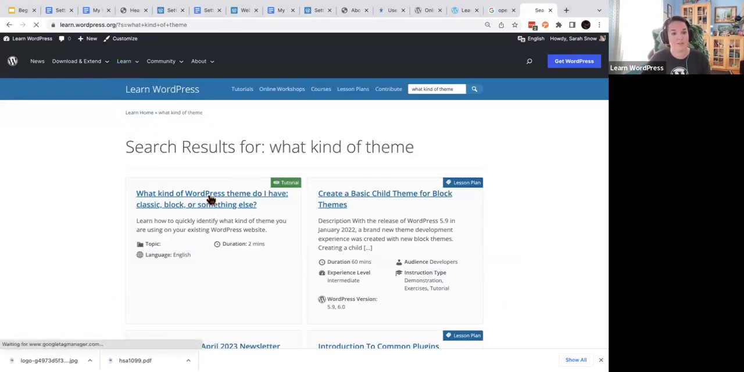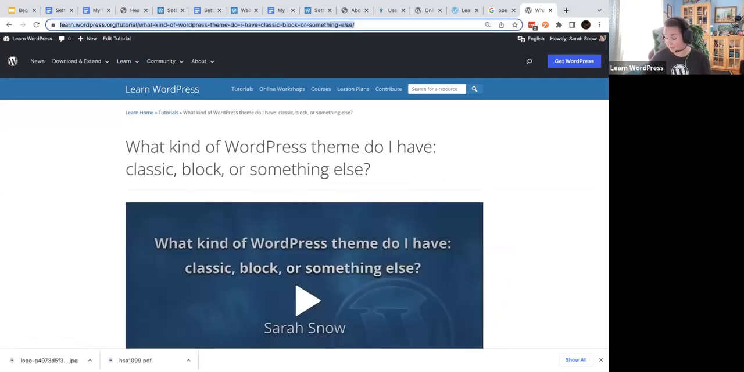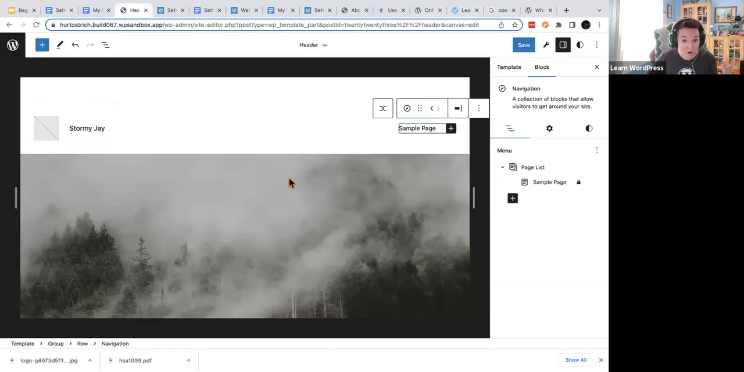So this is "What kind of theme do I have? Classic, block, or something else?" If you encounter a different theme in WordPress and you're like, wow, I don't see this site editor at all, it probably means you're using a classic theme or a theme editor.